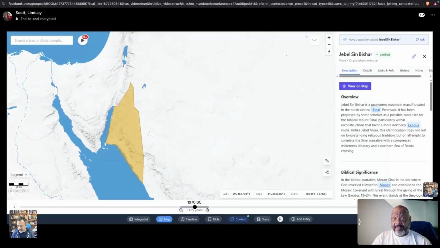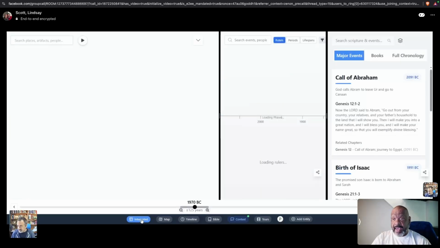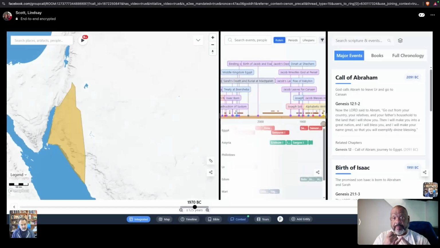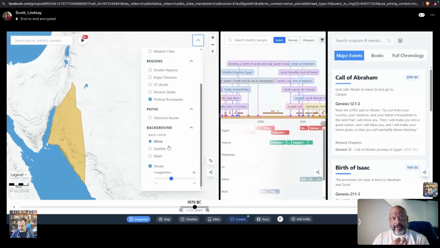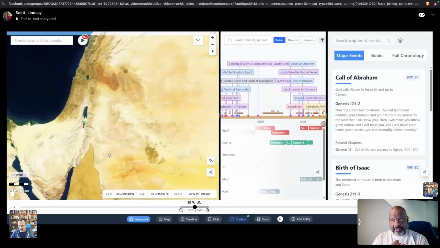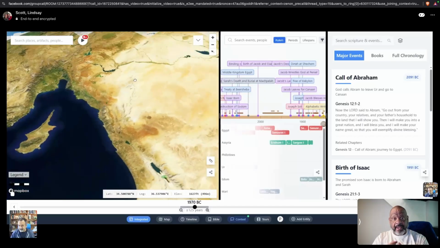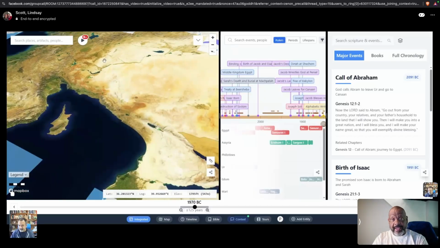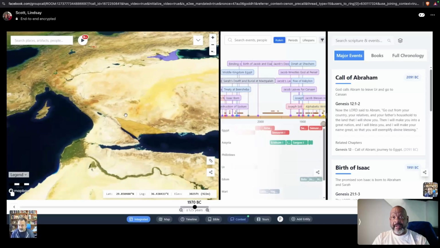Well, Scott, this looks amazing. It looks like a tool that can be used in Sunday school. It can be used in home Bible studies. It can be used in your personal study. And the free tier is a great stepping stone in. Yep. And then what are the tiers that are beyond the free tier?